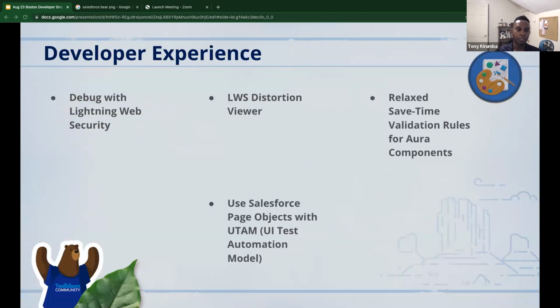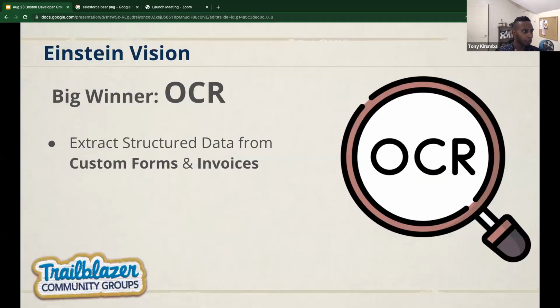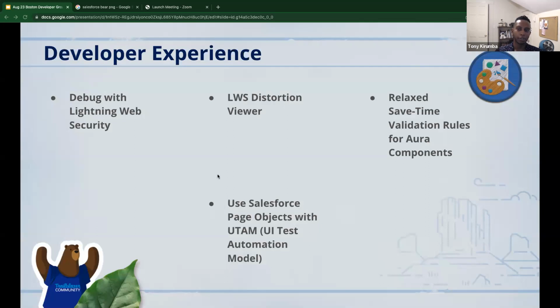And then with the developer experience, the big highlights are Lightning Web Security, the distortion viewer, sorry. My cursor is going crazy, there we go. Safe time validation for Aura components and the UI test automation model. A couple that I wanted to highlight here. This relaxed safe time validation really just means that you're going to encounter fewer compilation and runtime JavaScript errors in your Aura components. And if those are errors that you care about, then you now need to go and enable those in your linting, or you need to handle those as you're doing your development, or enable them during runtime. And then this UI test automation model is something I had never heard of before.